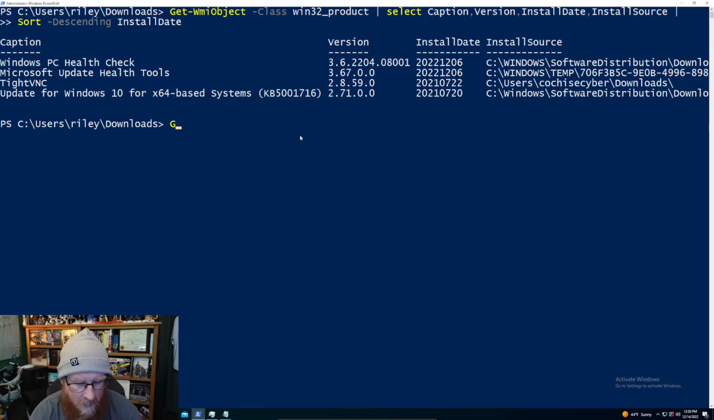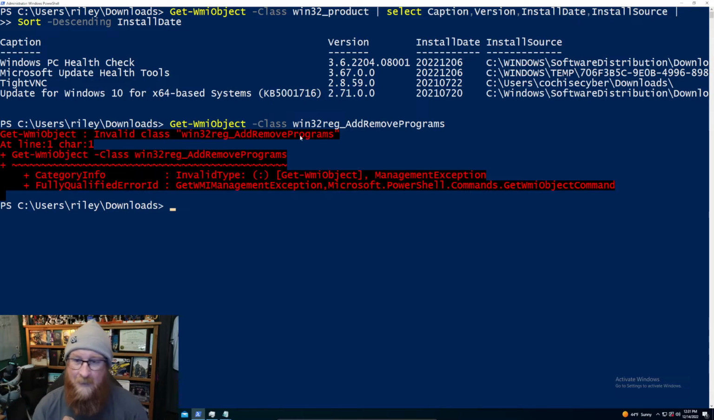Instead, you want to use this call right here. So it's Get-WMIObject. Wow. Class, because reasons, and then Win32 reg underscore add remove programs. You're like, Kilt Guy, why didn't you do this to begin with? Well, there's a reason for that. Unfortunately, this is not a basic or default Windows class. This is a class that only exists if you have installed an SMS server or SCCM server client on the system, where third-party applications are managed through that.